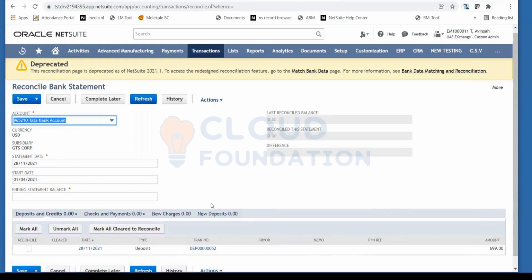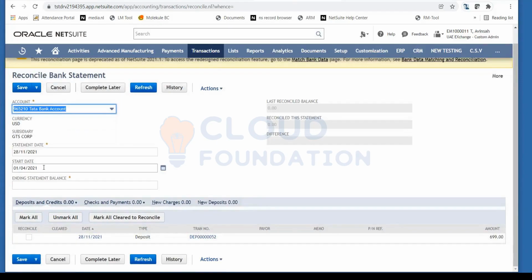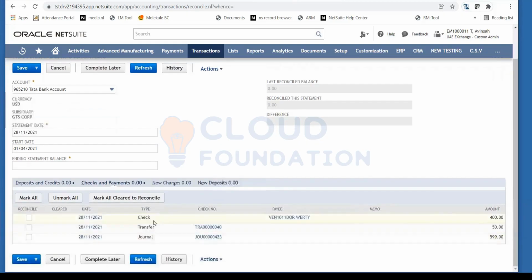And once you select the bank account, you will notice that all the transactions from the start date that you have selected will be automatically populated here that you have reported in NetSuite. These are all the deposits or the increases that you have entered in NetSuite. And these are all the checks and transfers that you have made in NetSuite.